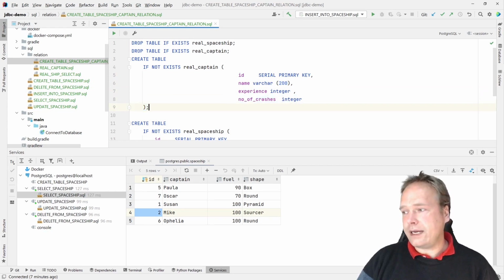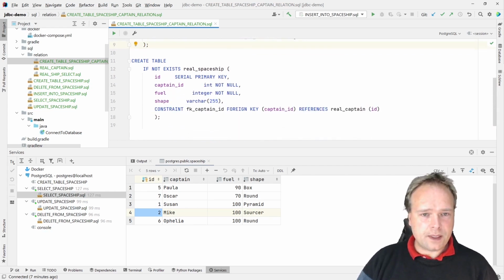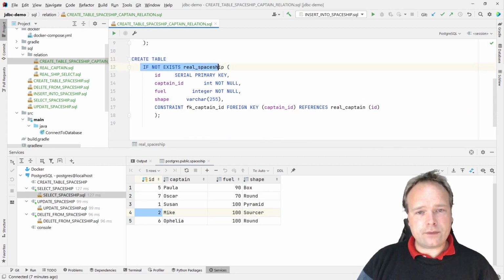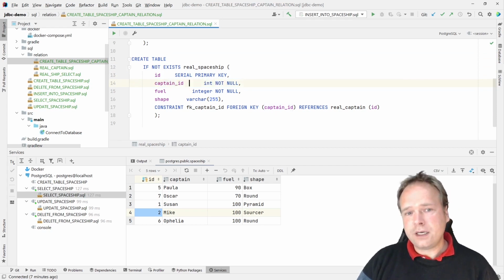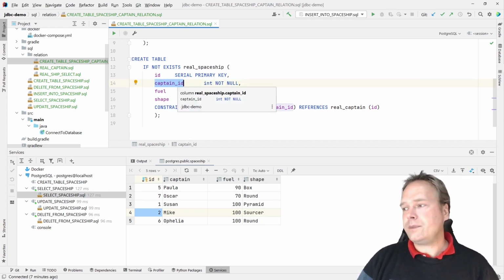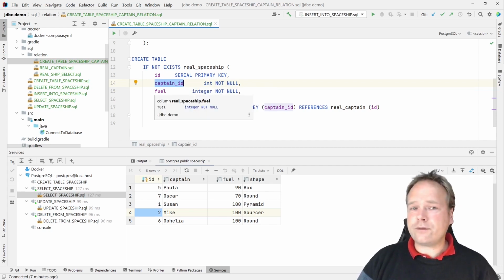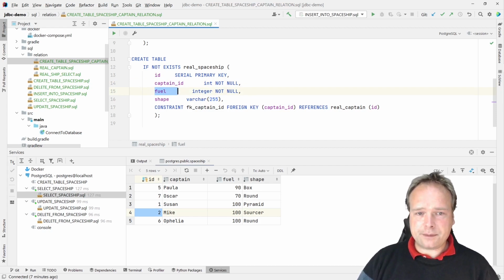This is the captain's table, as we can see right here. Then we have create table, if not exists, real spaceship right here. And here we have the ID, which is unique again. Then we have the captain ID, which in this situation cannot be null. And this is the reference to the captain. So instead of having the name inside of the spaceship table, we can now have a reference to the captain where we can have a lot of other information about the captain.